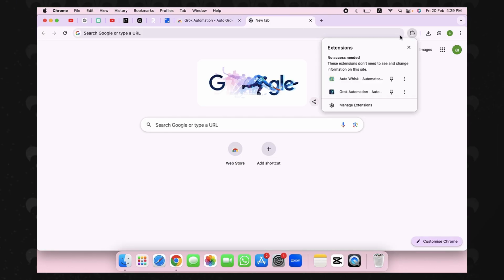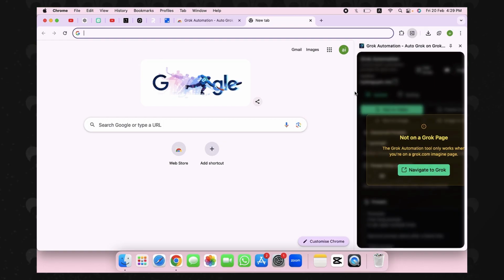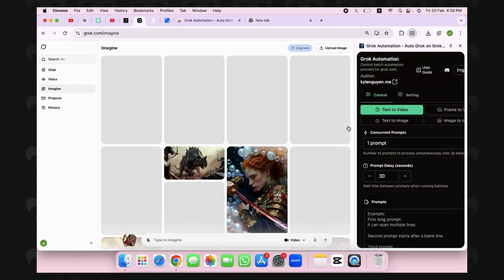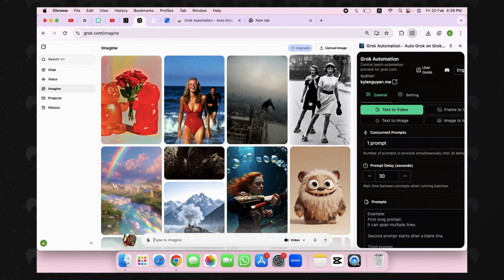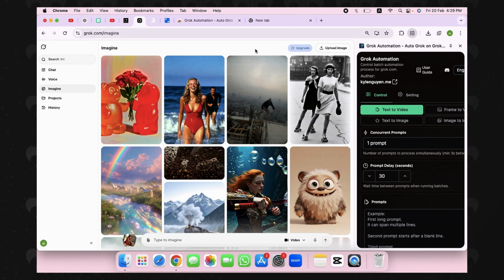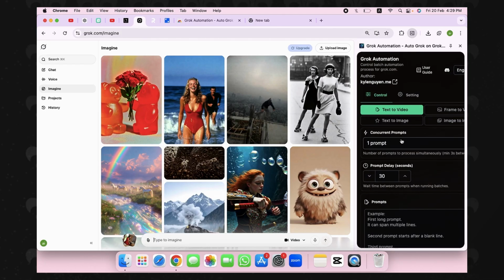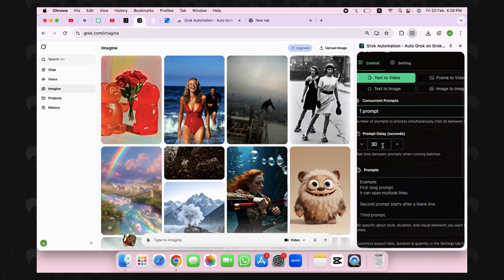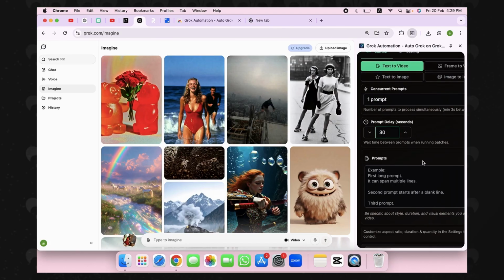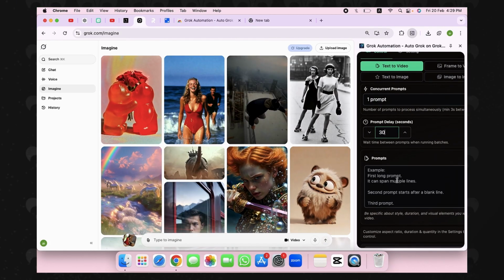Now open a new tab, click on the extension, and navigate to Grok. This will open Grok AI, and you should already have a Grok account. You can sign in by selecting Continue with Google. After signing in, you will see options like text to video, frame to video, text to image, and image to image. The prompt option will already be selected, and below it you need to set the prompt delay to 20.